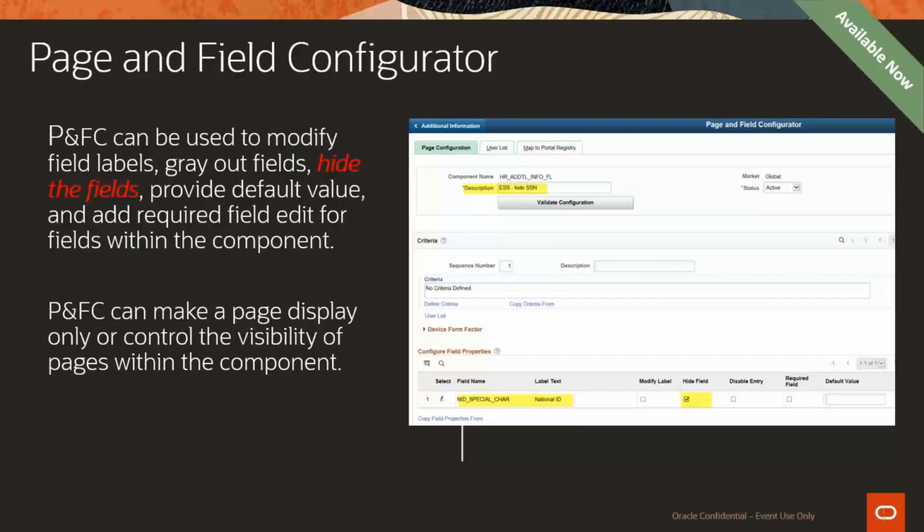So the big part of this presentation is going to be talking about some of the new Page and Field Configurator enhancements that we've made to help you with your data privacy masking. So if you guys aren't familiar with Page and Field Configurator, it's an awesome tool. Both functional and technical people can use it. It's fairly easy to use.